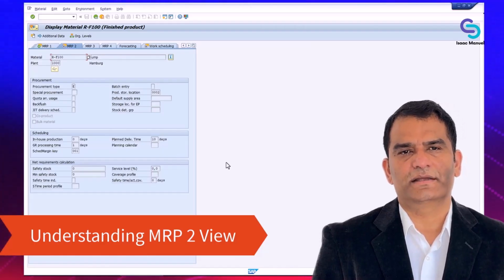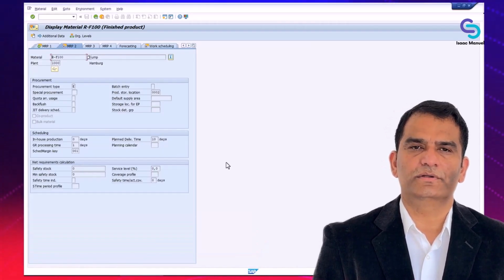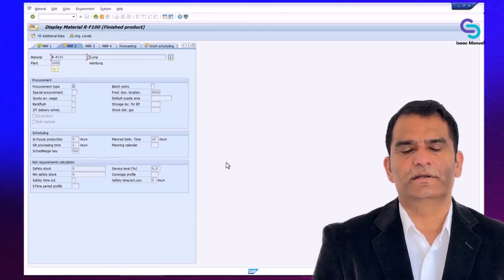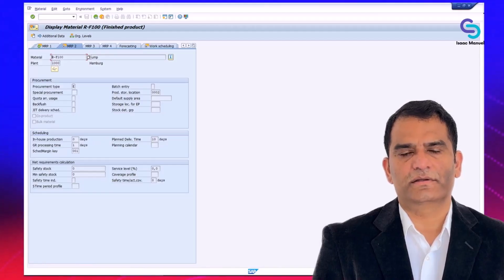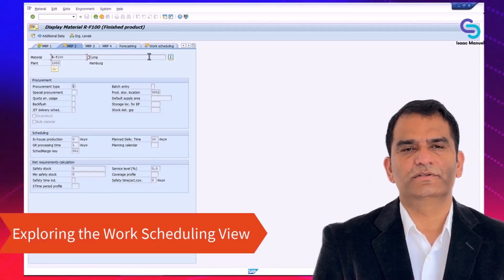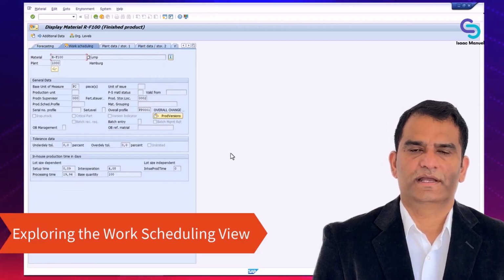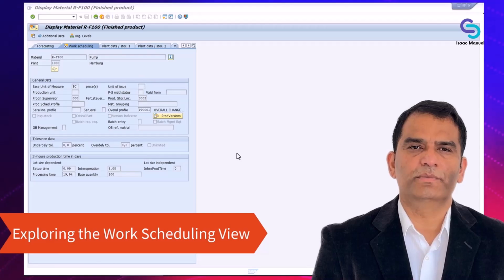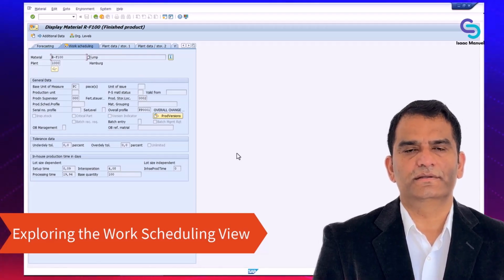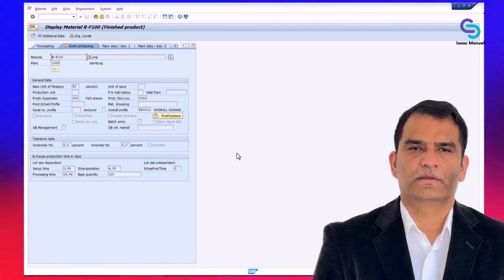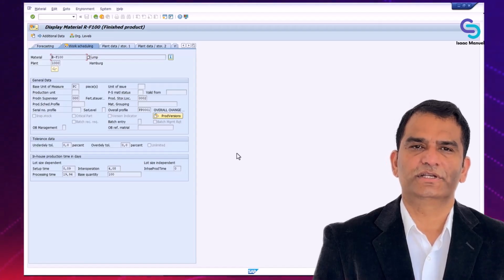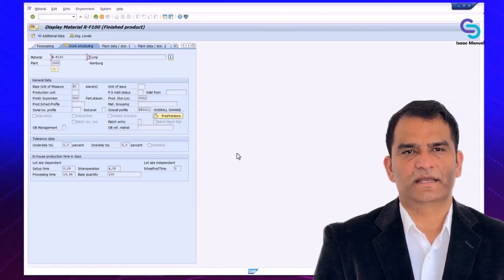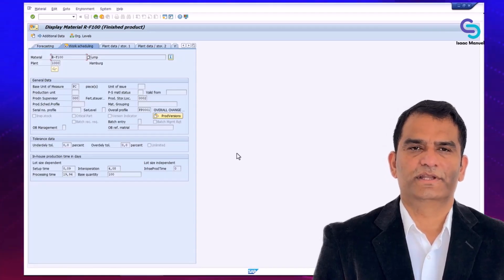If the value is E, it means the material is produced in-house, manufactured internally rather than purchased from an external vendor. This classification is essential for aligning production planning and resource allocation across departments. Now move to the work scheduling view. In this view, review the in-house production time, setup time, interoperation time, and processing time fields. These values provide a breakdown of how long it takes to manufacture the product internally. This data is essential for building accurate production timelines and planning deliveries that meet customer expectations.